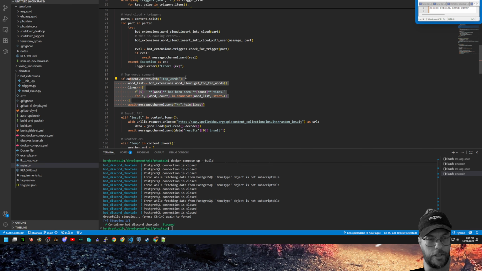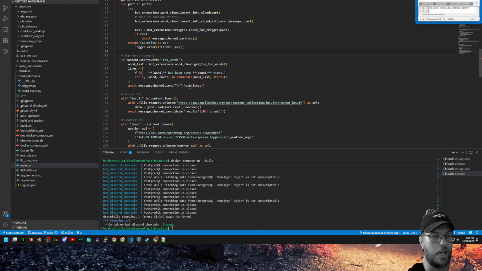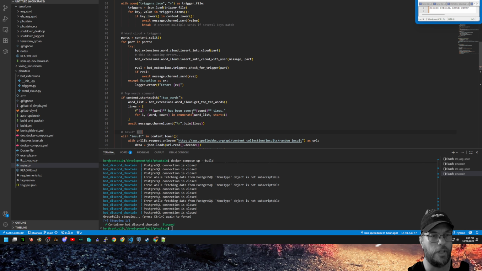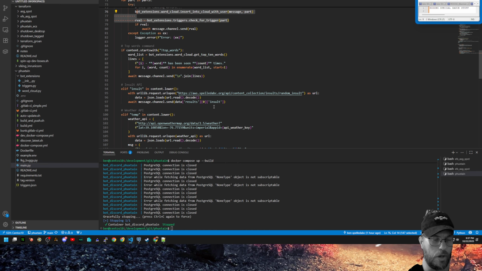Then there's other triggers like top words and stuff like that. Does a database insult or an insult. We'll do that. It goes out to my other website. Gets a temperature, yeah, a lat long location. But also, when it does the word splitting, it tags all of the words for each user so it can do a word count for the top words. Yeah, for the top words trigger.